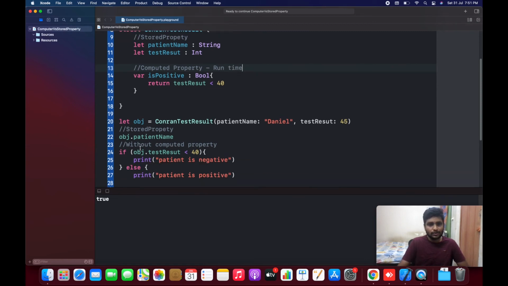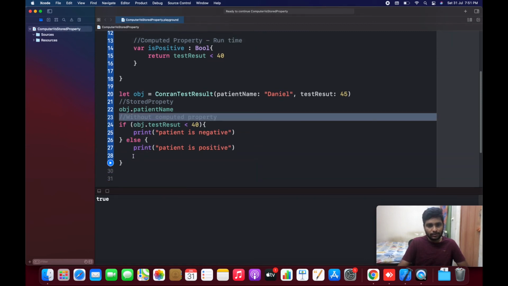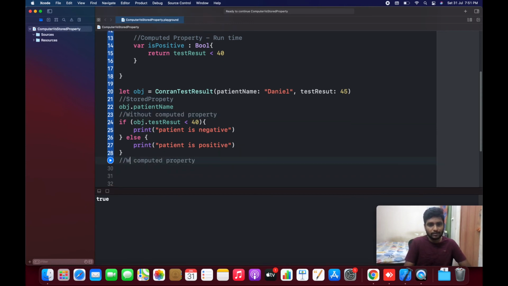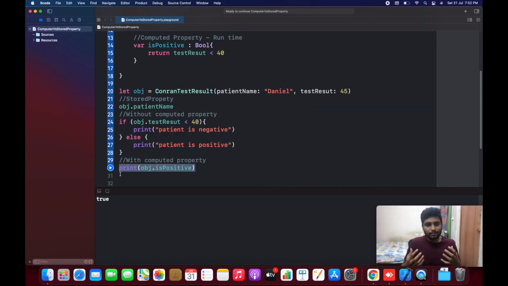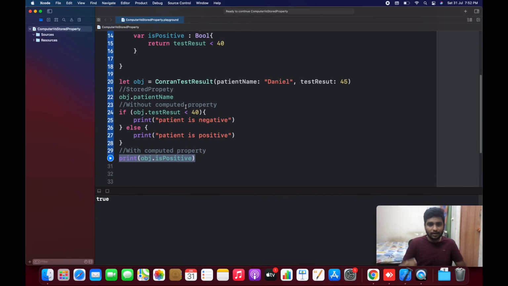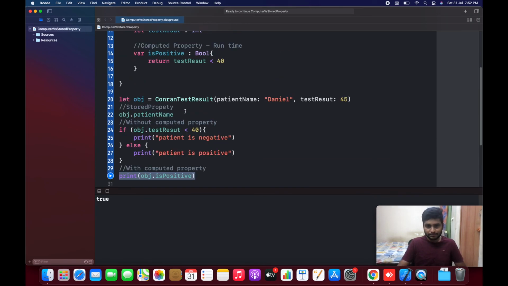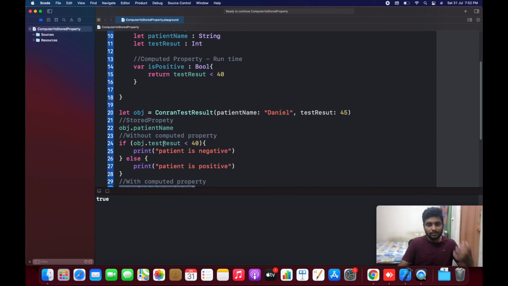That's it. So instead of writing all that code, we can do it in a simple manner with a computed property. Let's take object dot isPositive. So with the help of a computed property, we can remove this kind of code, and with a single line itself, we can achieve the result. So that's how the computed property helps here. This is the basic thing about the computed property.